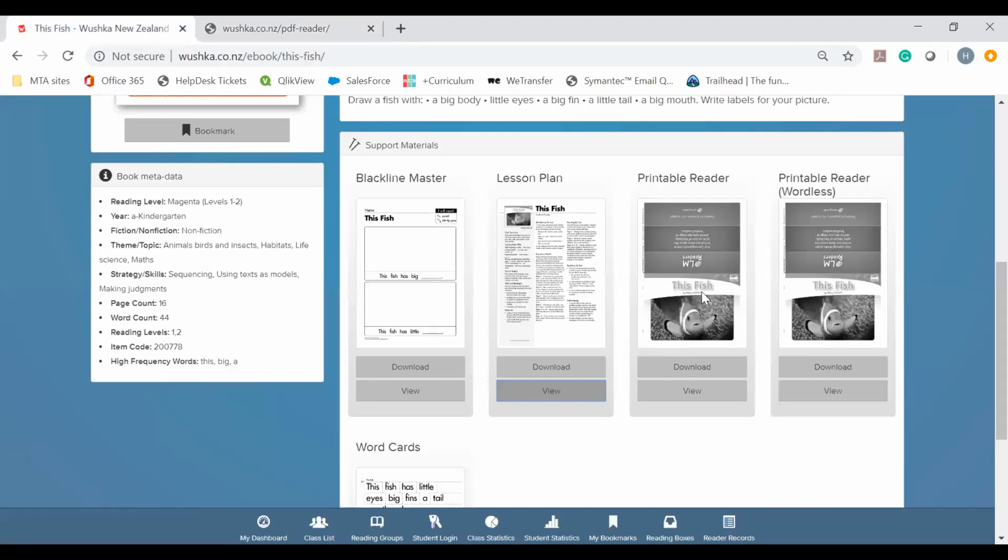You've also got your printable reader. This does print out like a book. So for those students that are going to be returning tomorrow, you might like to print this out for them, and it can be their own copy of the book. That way you're not going to be handling books and passing them around and sharing. It will be their own one, just to keep everyone safe during this time.